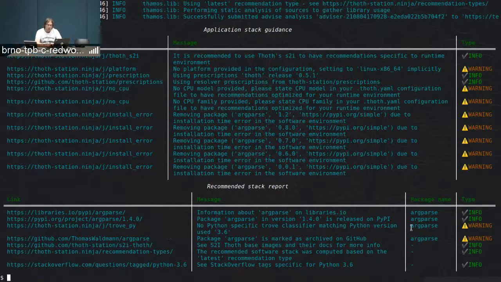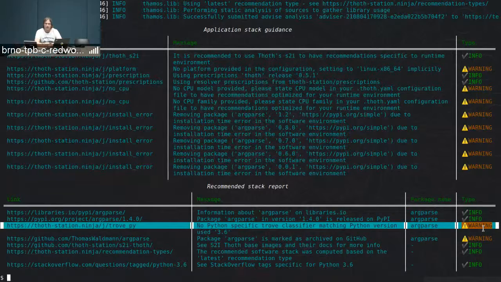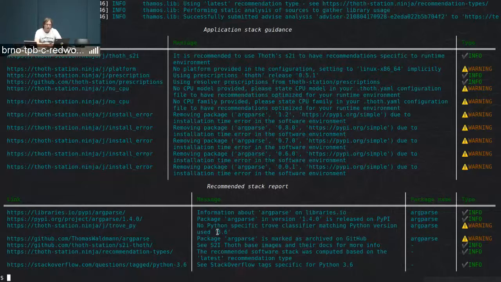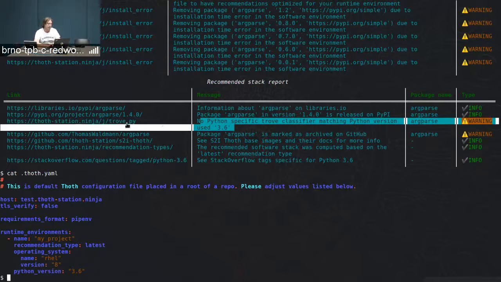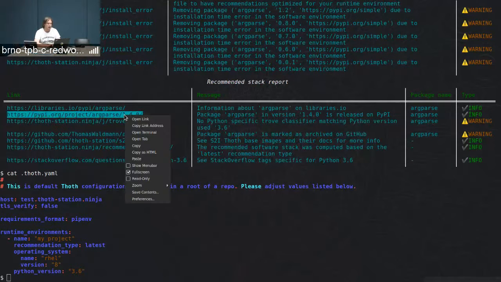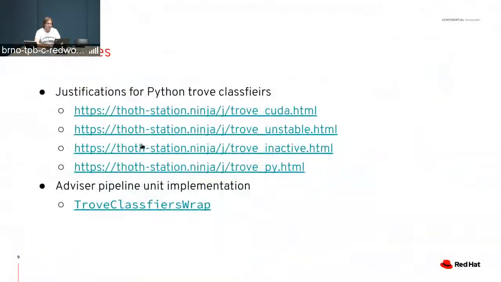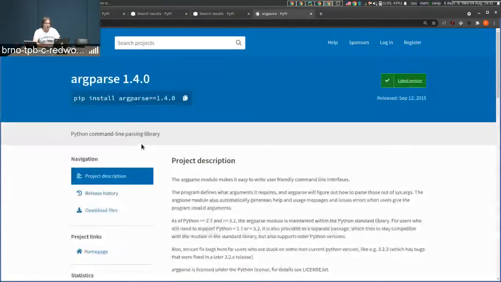If you take a look closely, you can see a warning that is specific to trove classifier, and the warning says no Python-specific trove classifier matching Python version used. So we are using Python version 3.6. Just to double check, let's check Thoth's configuration file. Here we can see that we are using Python 3.6. And argparse is most probably not compatible with Python 3.6, or the package maintainer did not state its compatibility with Python 3.6.